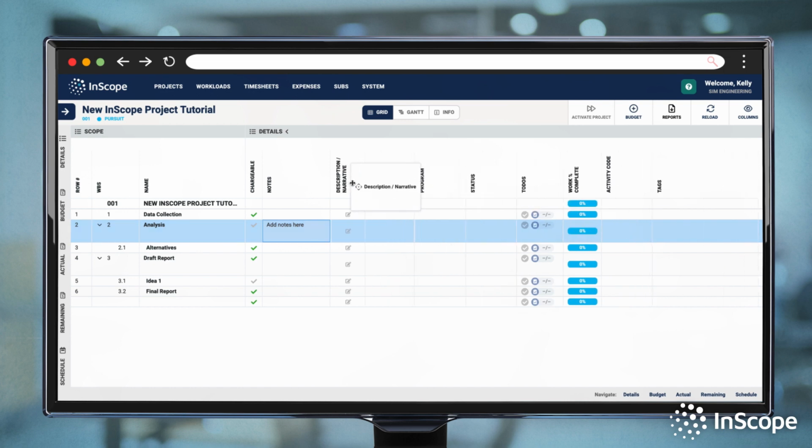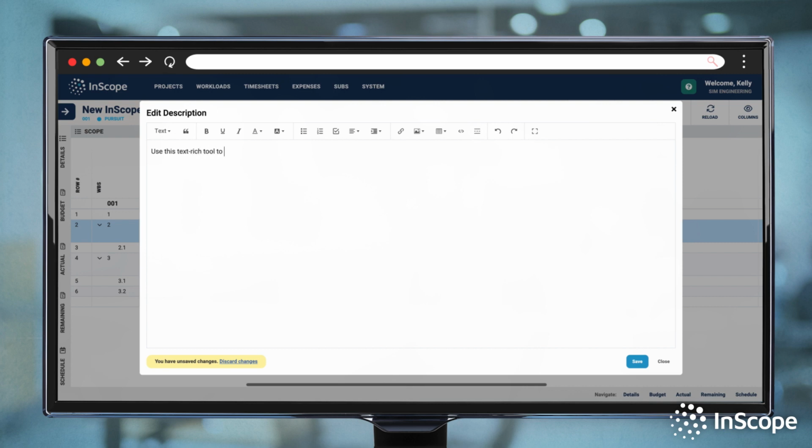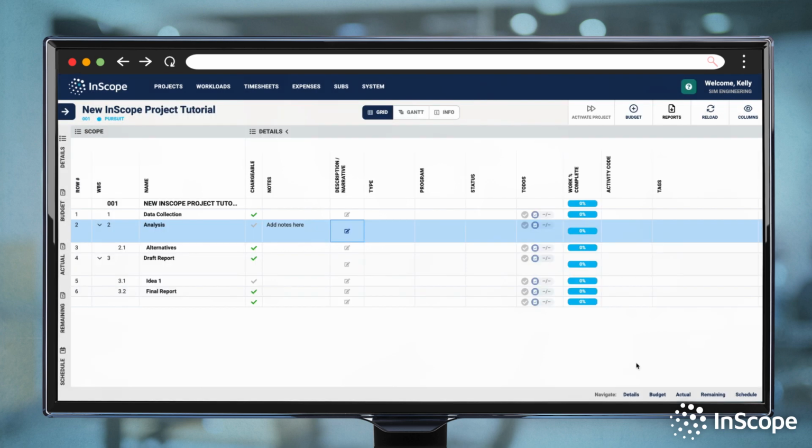Next, let's add some descriptors. Click the descriptor icon here. Use the description editor's rich text tools to describe the scope in greater detail. Be sure to click Save on the bottom to store your edits.